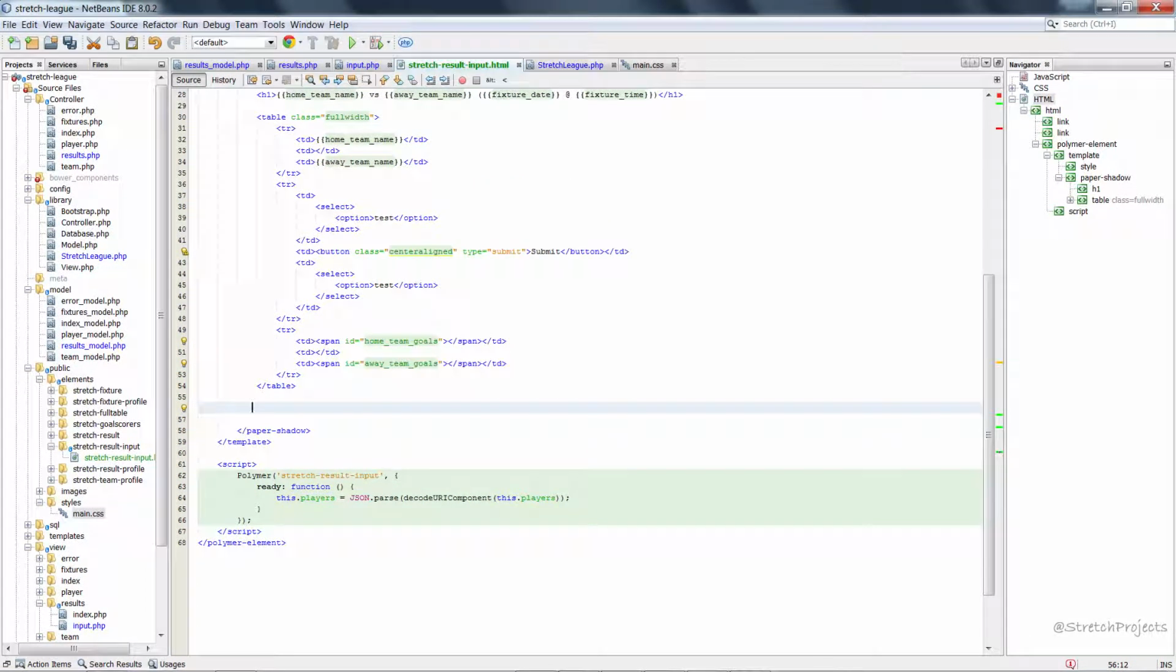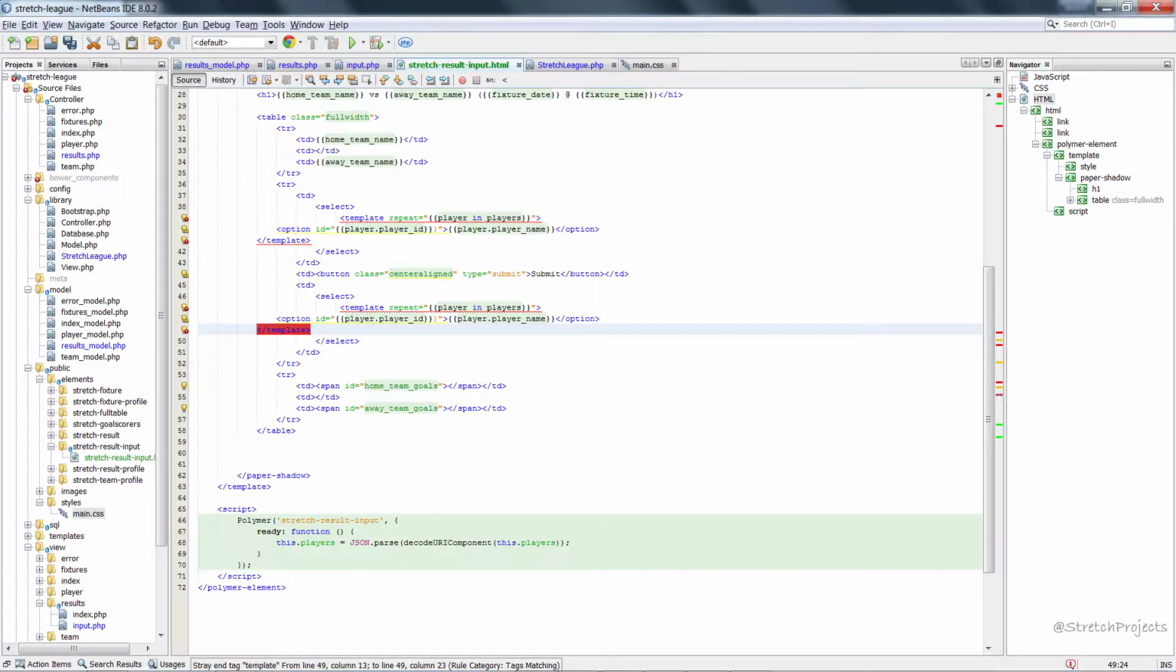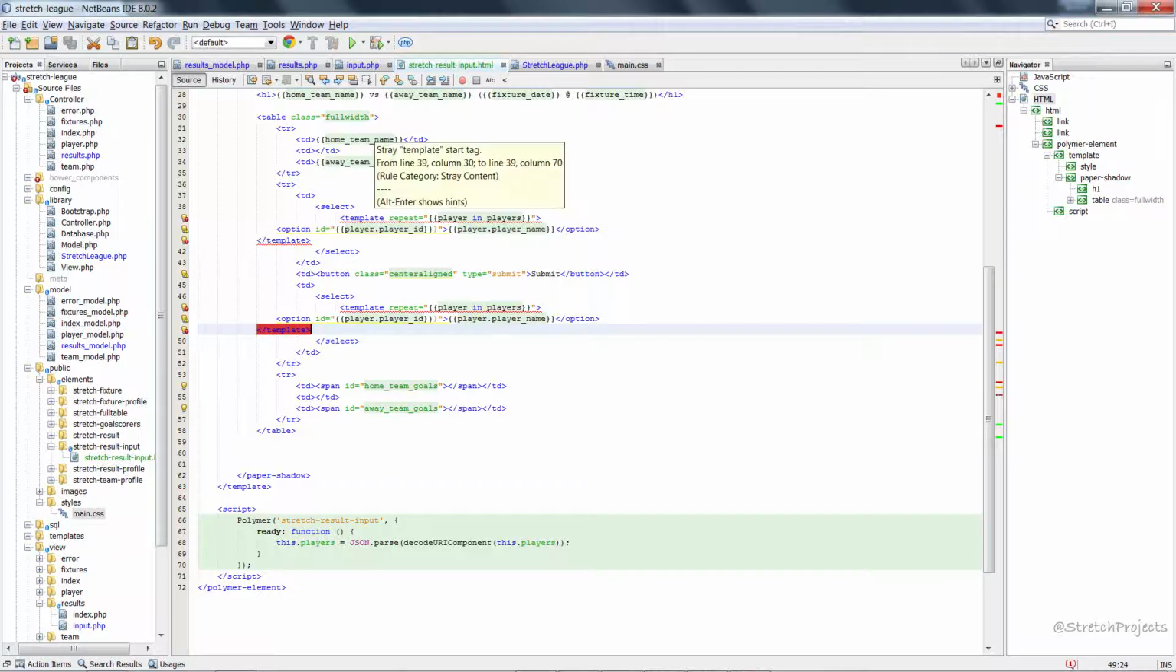if we copy this section across into our select box, both of them in fact, and refresh our page, we will see all of the players available to us to select as being a goal scorer within our actual fixture. Now we also want to add in an element here so that we can select that no one has scored, and so I'll go ahead and do that now.